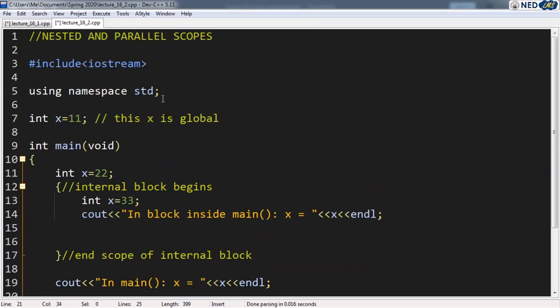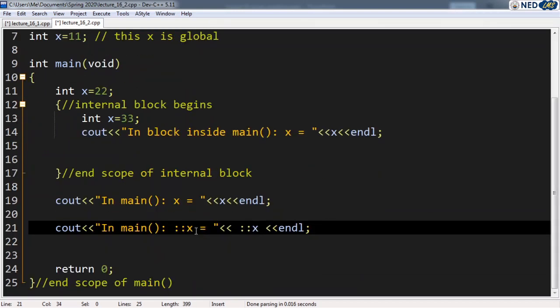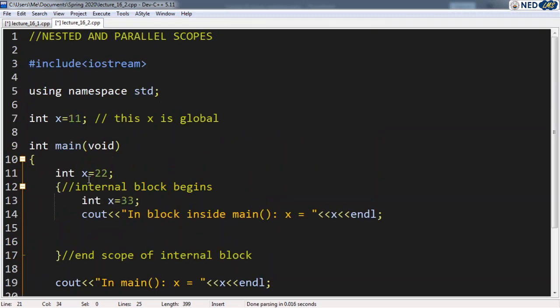You might have remembered that if we did not use this line, we had to write std::cout and std::cin. Those double colons were actually the scope resolution operator, and it is used to access the global x, or the x which was visible but is now hidden, in the main function. So let's run this code and see what happens.